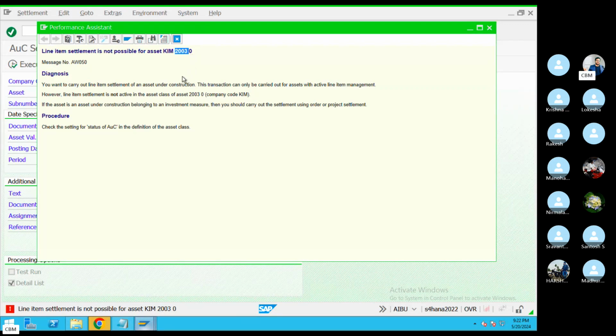Okay, for this asset, this is settled through line item settlement. This field is not active for this asset class. Okay, so line item settlement is not active in the asset class of the asset. That's the reason we are getting this issue. Check the status of AUC in the definition of the asset class.